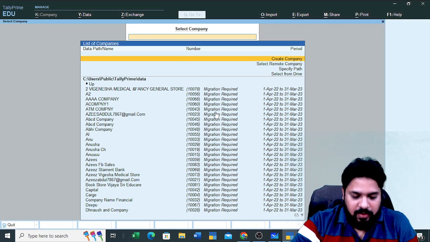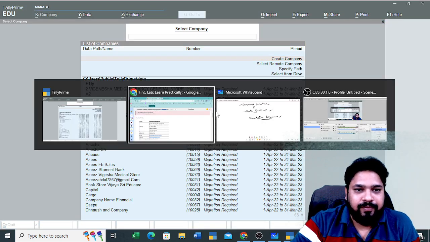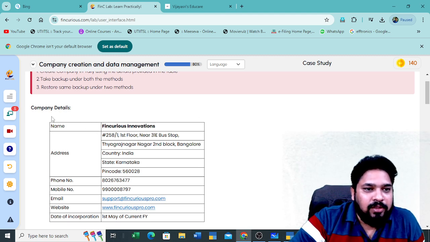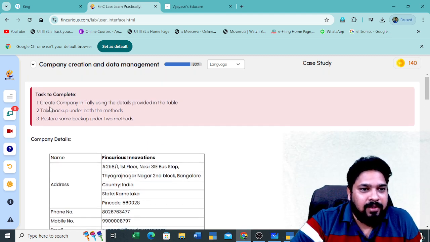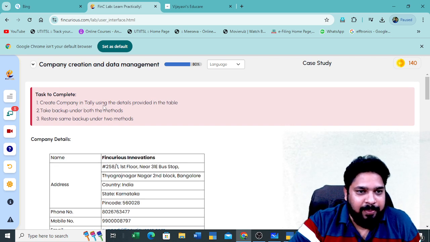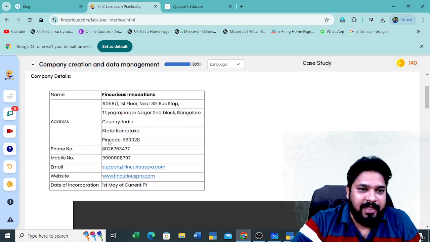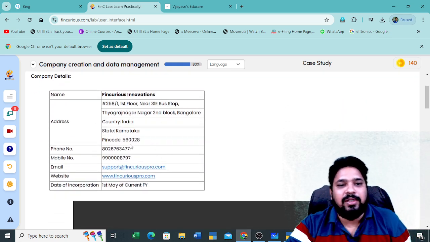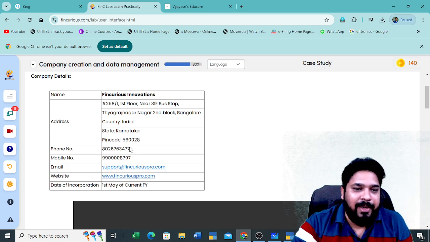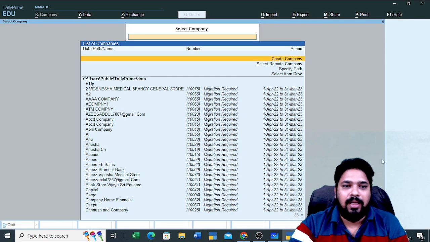So here you see, create a company. What is the task they have given? Create a company in Tally Prime using the details given below. We need to give these details in Tally and create a company. So now we are doing the same task.